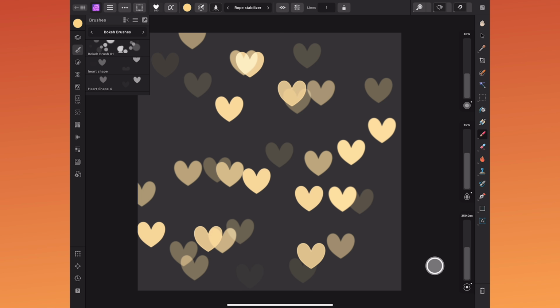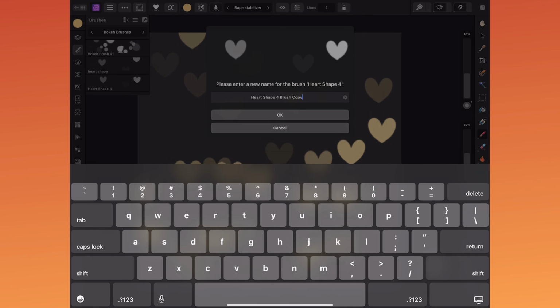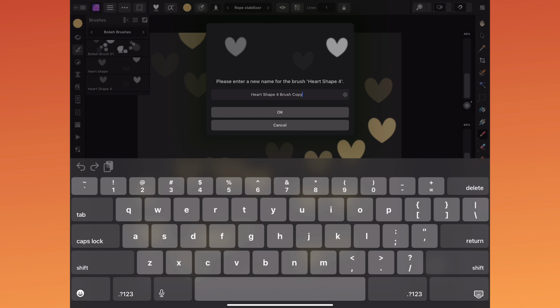If you want to create a variation on your brush, you can swipe right, choose Save as New Brush. It's going to create a copy that you can rename, click OK, and then again swipe right to edit it, make your variations, and you're all set.